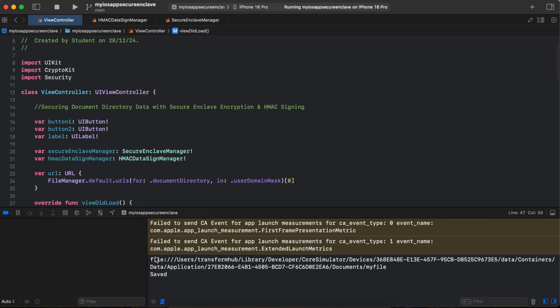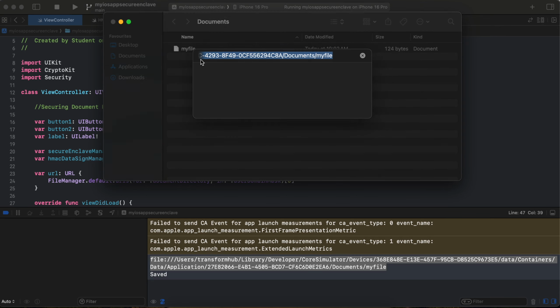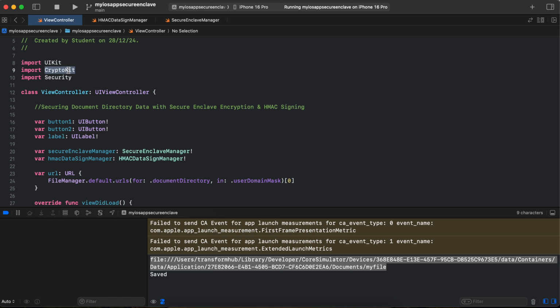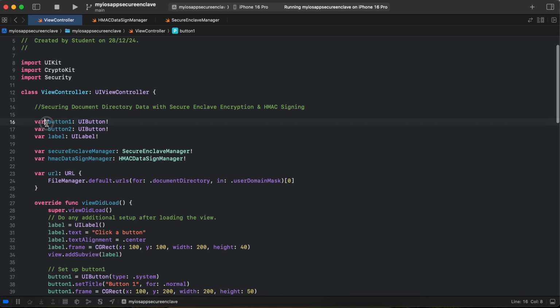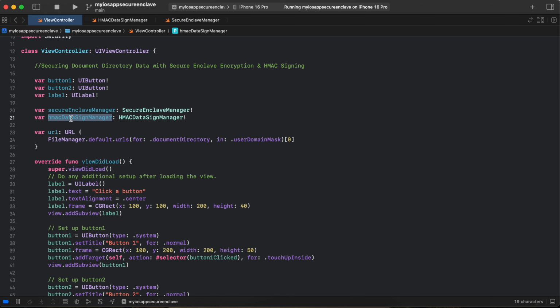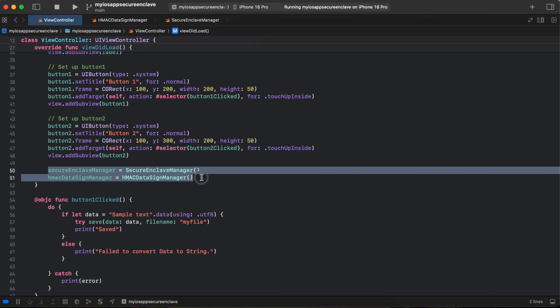Let me just quickly go to this path, because I changed the key tag, that's why I'm just checking whether this works or not. I think this is the same key path, but I'll just open with text edit. Yeah, so it is encrypted. Okay, fine. So here firstly you will have to import CryptoKit as well as Security. Then like I said, this is the same thing which we had previously. Here we are initializing secure enclave manager as well as HMAC data signer, and here inside viewDidLoad we are initializing them as well.